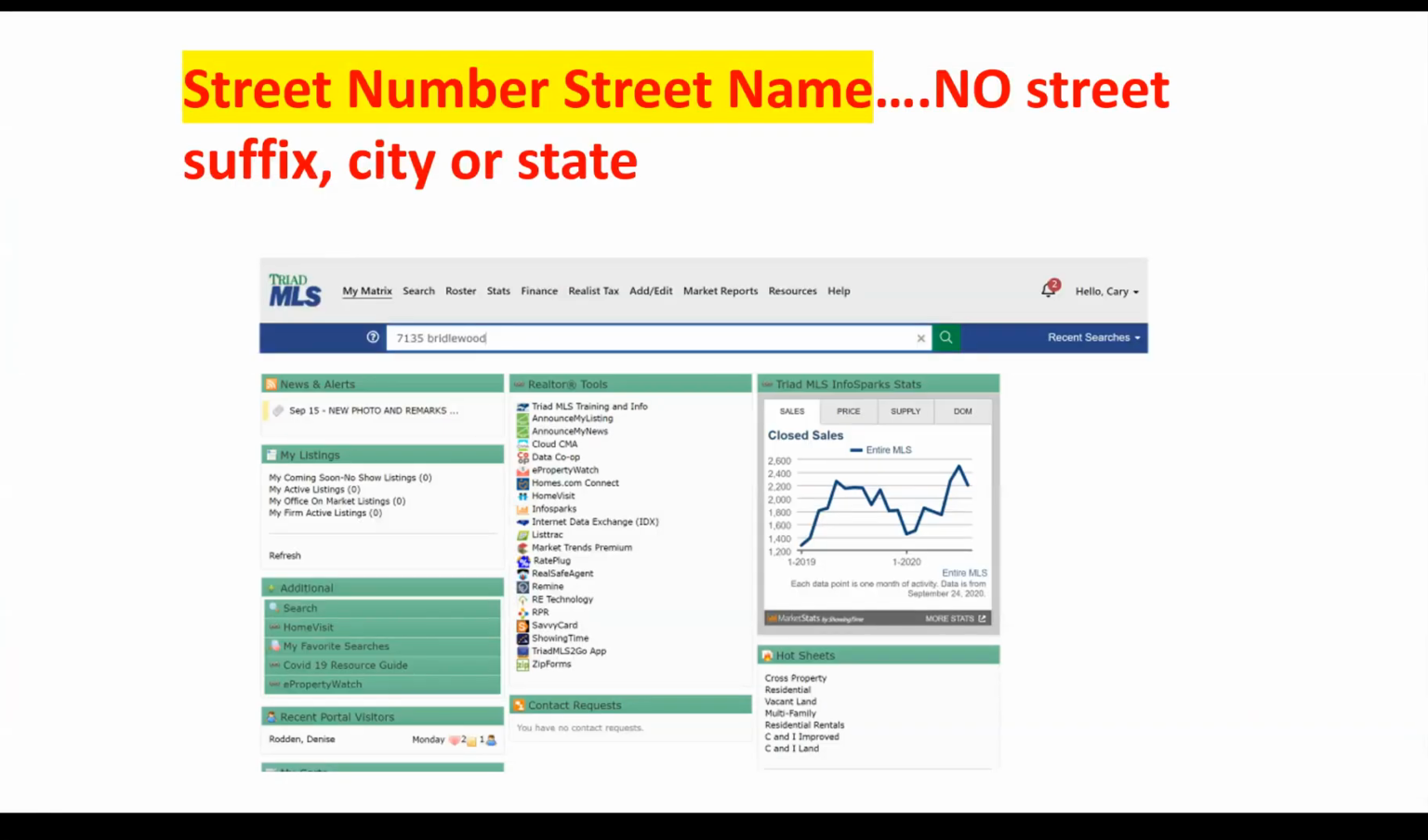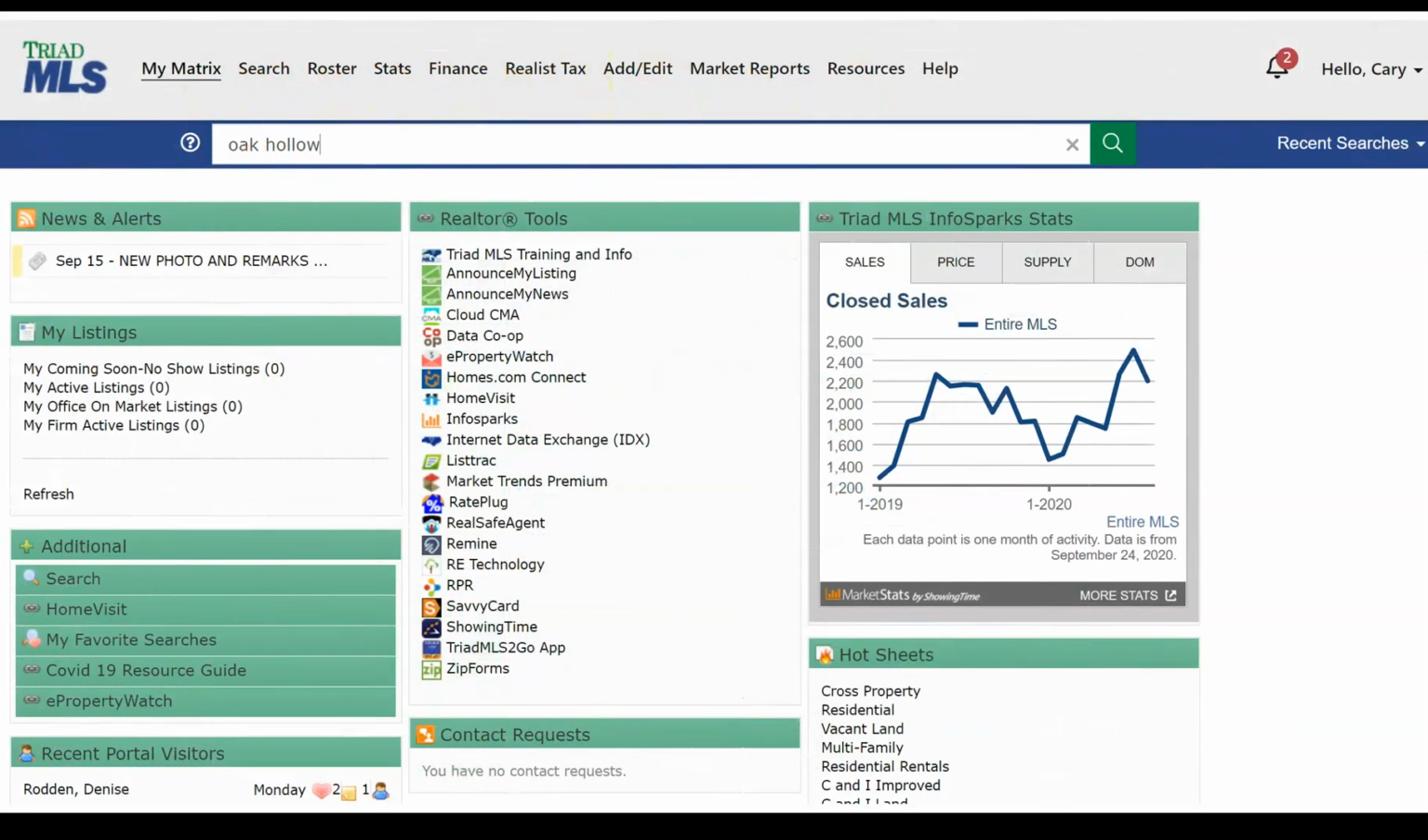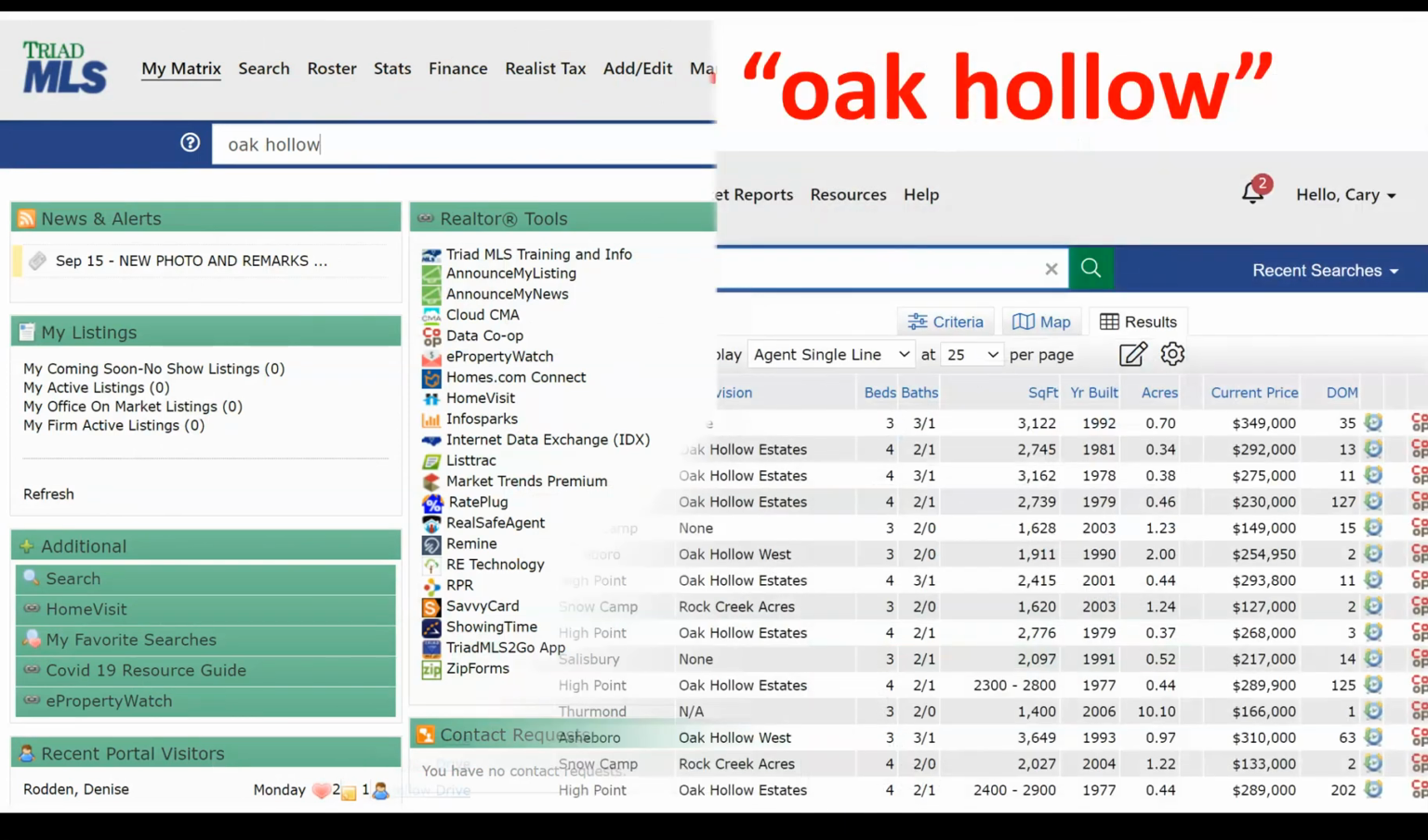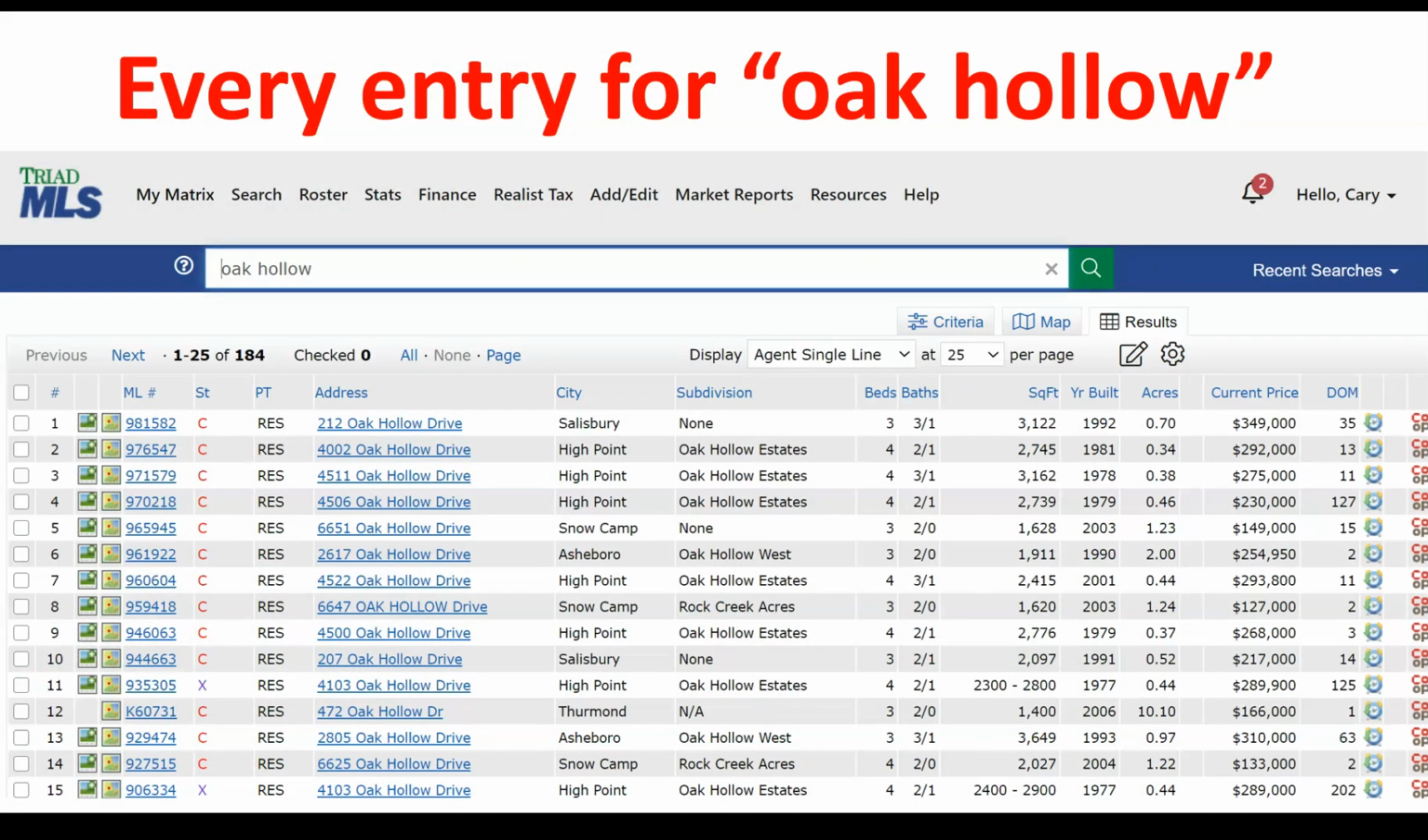When using the speed bar to search for properties by address, remember, just the street number and street name. Do not type any street suffix, city, zip, or state with that address. To make an entry of just a street name, like in this example, Oak Hollow, in seconds, Matrix will retrieve every listing where the street name was Oak Hollow.